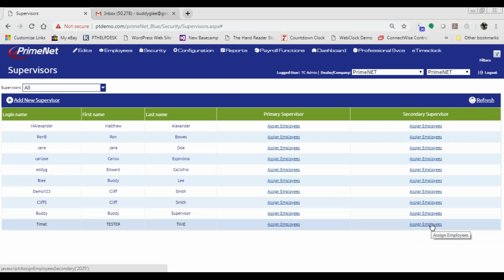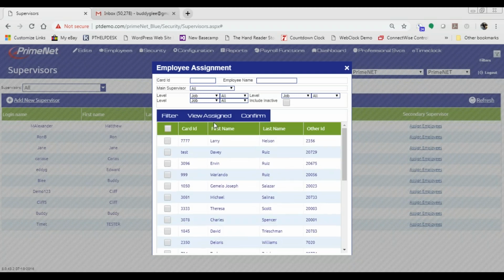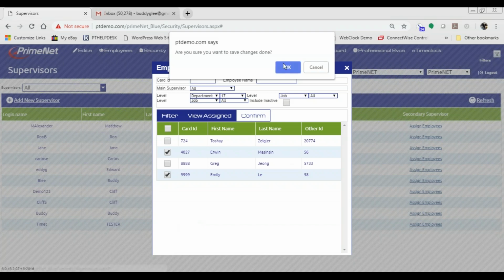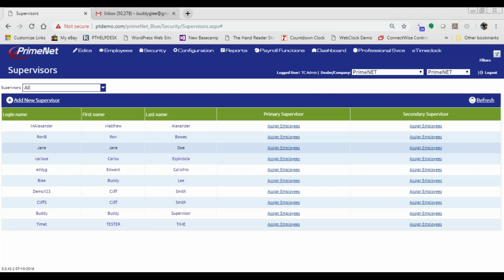Now, if this employee also oversees another supervisor's employee or employees, we can assign those employees to him, and he can be their secondary supervisor. I click Assign Employees here, and the same way we can click Filter to see everyone in the company, or I can select on my labor level. I'm using departments. Choose a particular department and click Filter, and now we see the employees in that department. And I can choose employees for him to be a secondary supervisor of. Click Confirm, click OK. Employees assigned successfully.